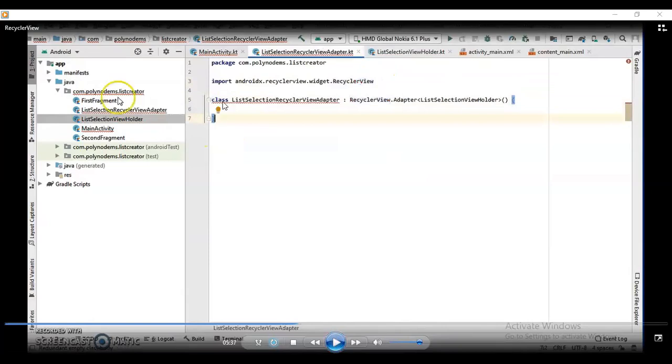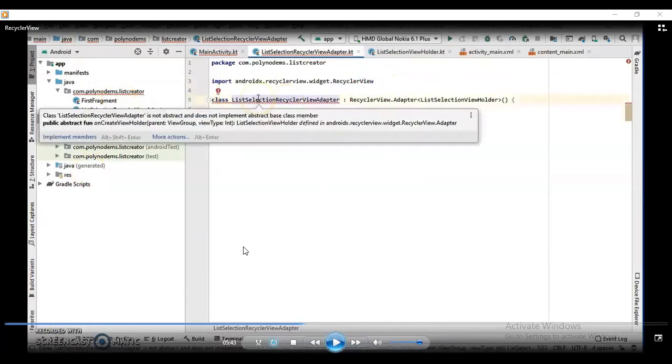You can observe here that after adding this, your ListSelectionRecyclerViewAdapter will get underlined in red. If you move your mouse cursor over it, it will display a message: class ListSelectionRecyclerViewAdapter is not abstract and does not implement abstract base class member. So the public abstract function onCreateViewHolder as well as other functions should get defined inside it.